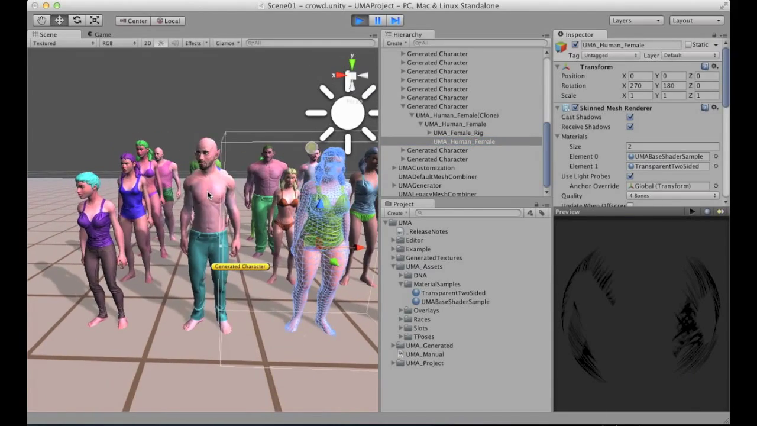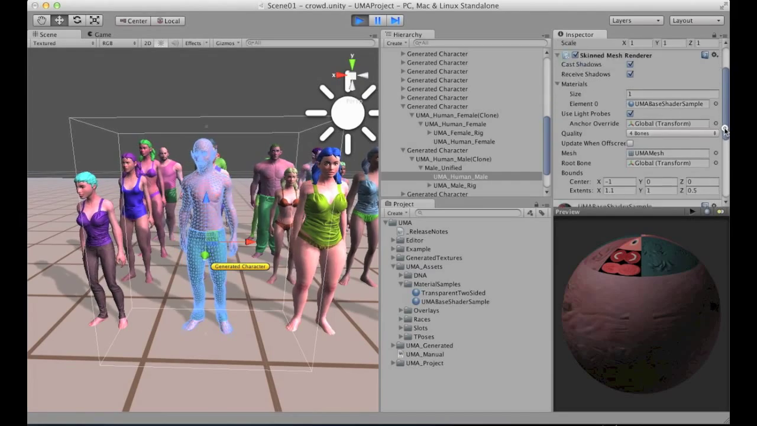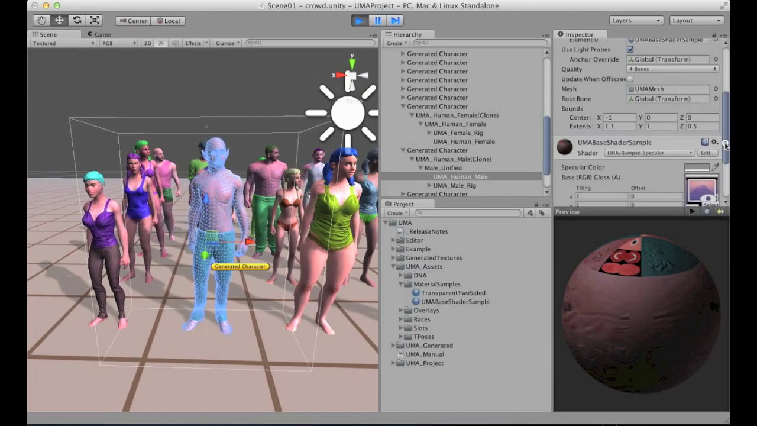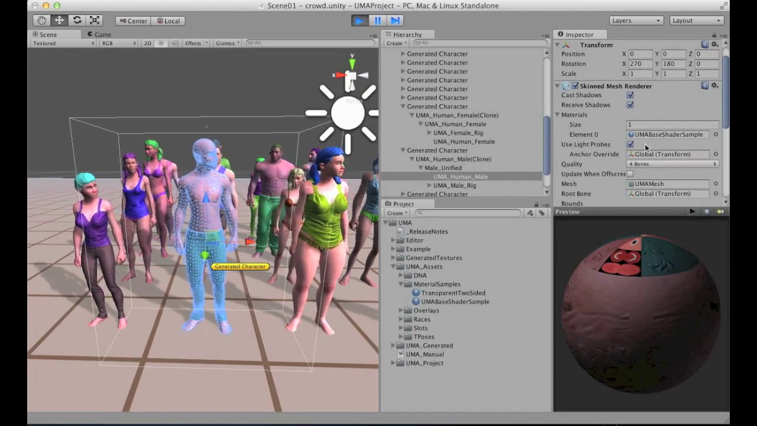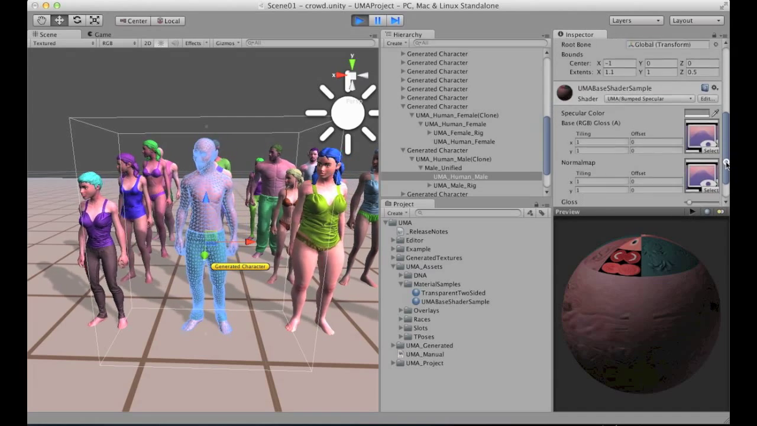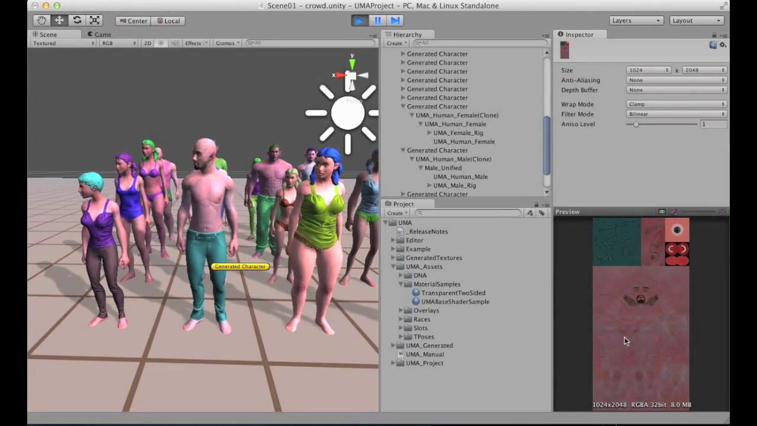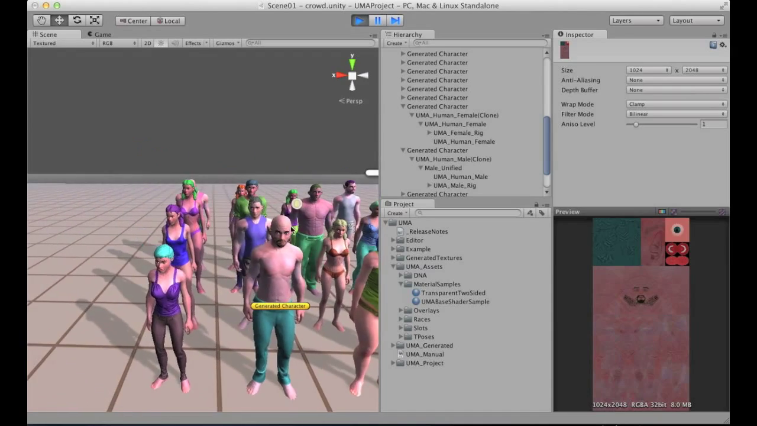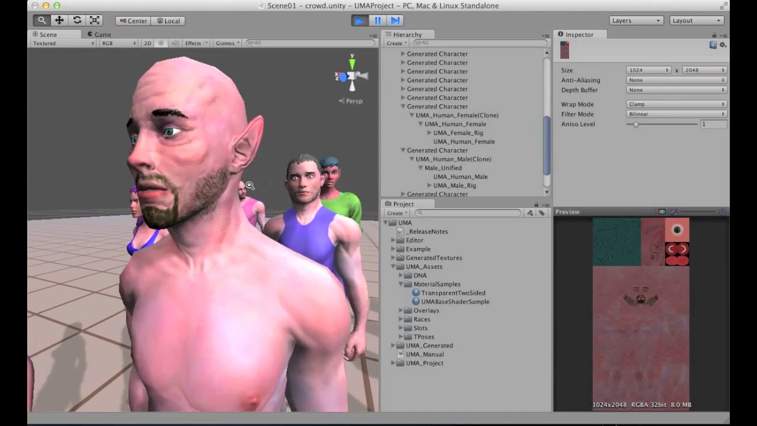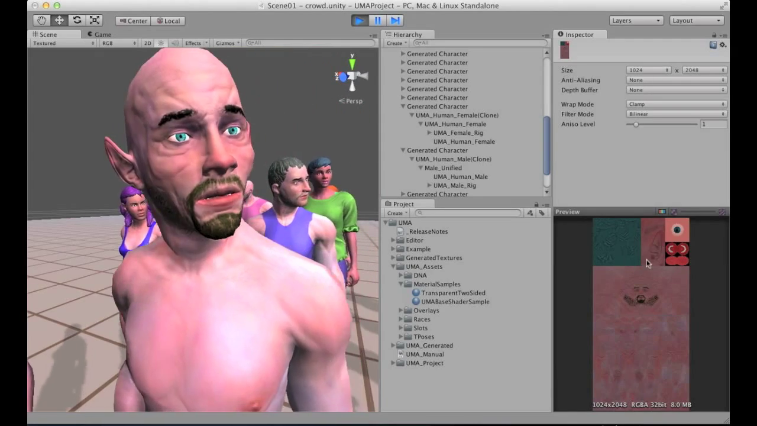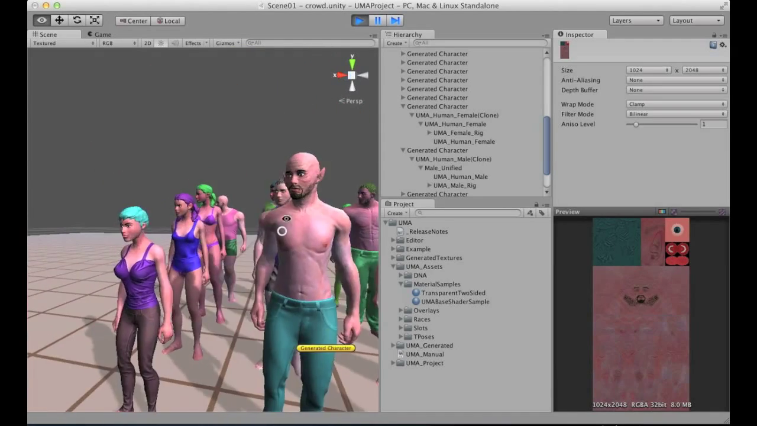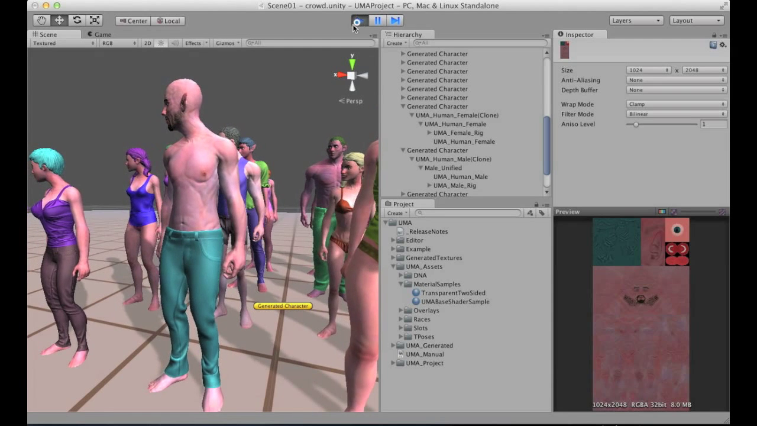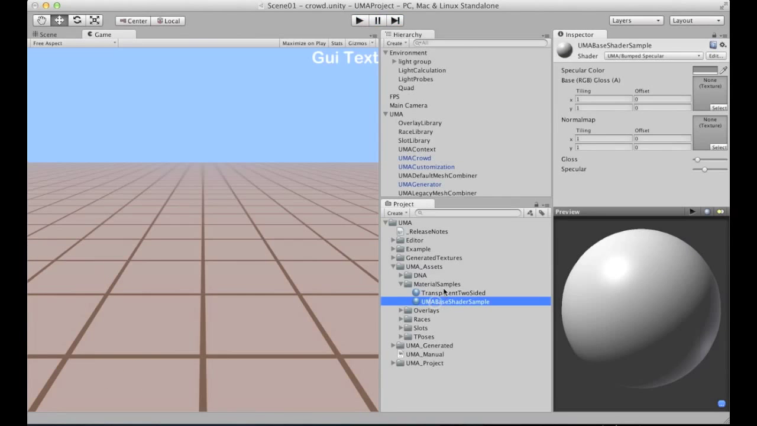Now let me select the male one, and you will see there's only one material and its corresponding atlas down here. Let me show the diffuse one. Also here, you can take a look at the elven ears and the extra texture it uses on the atlas. So those two samples are used for all of the avatars, and you can actually change the shader.